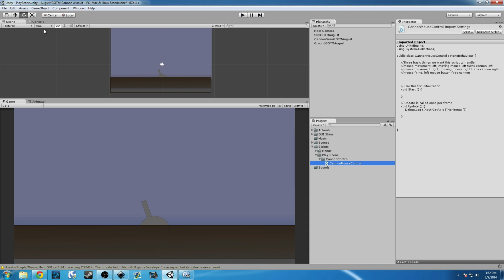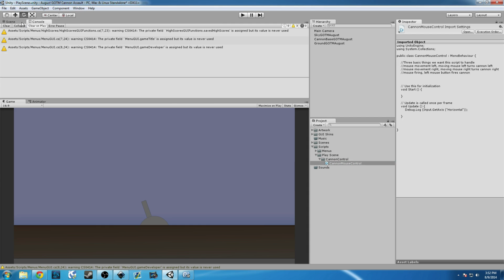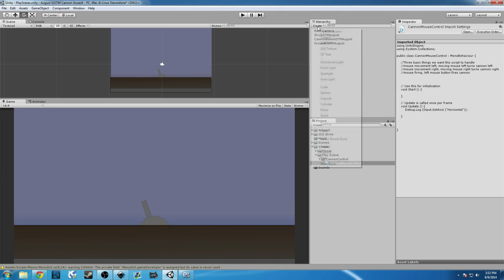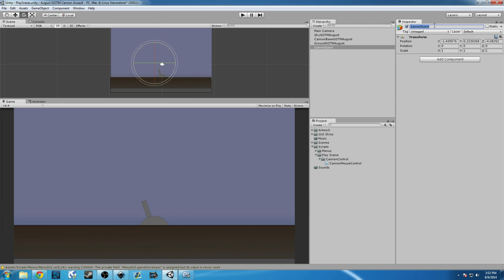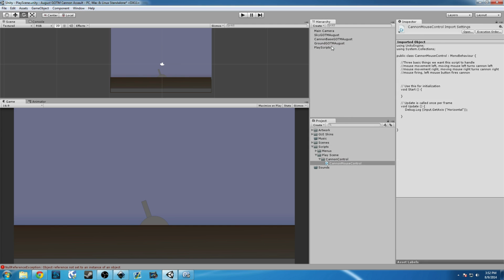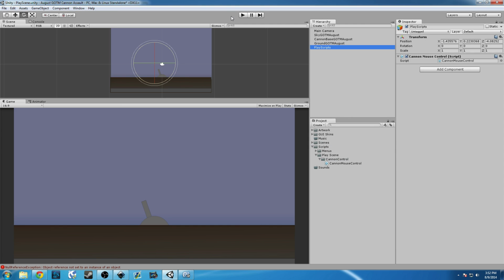I'm going to go into Unity, and we're going to see if we get any errors. We shouldn't. Good. I'm going to create a new game object, going up to GameObject, Create Empty, and we're going to call it play scripts. I'll probably change the name of that, but basically I'm going to put play scripts on here for now. I'm going to attach the Cannon Mouse Control to play scripts for now, but what we want to do is actually attach that to the cannon later.